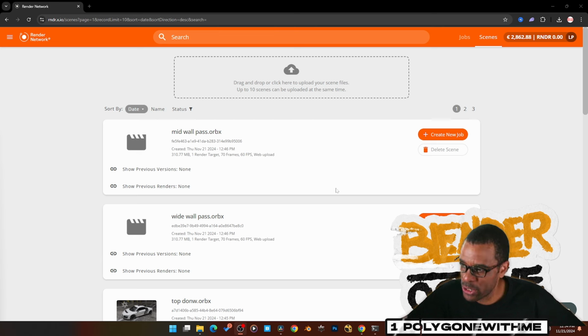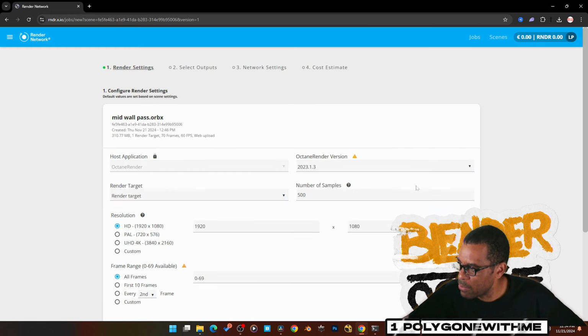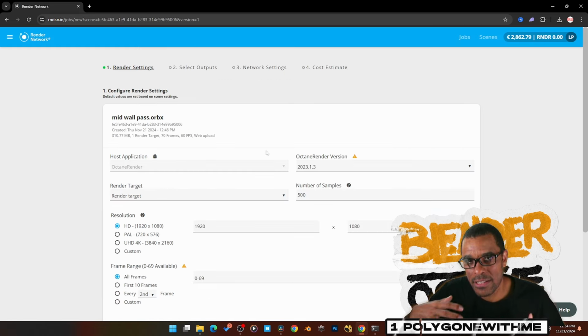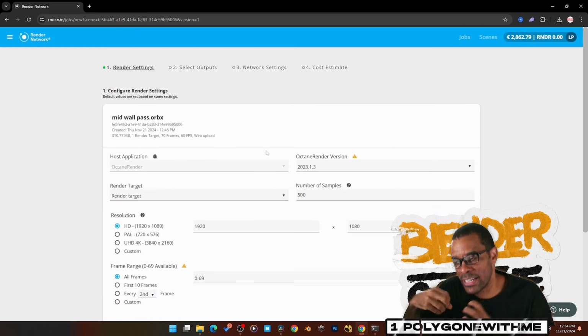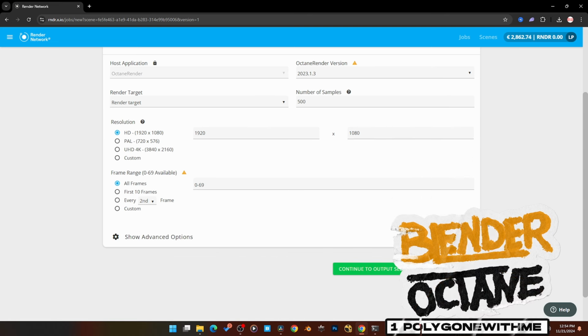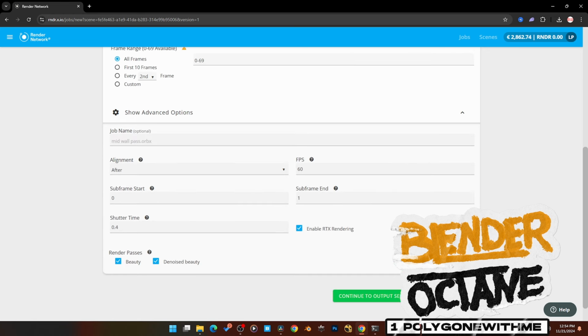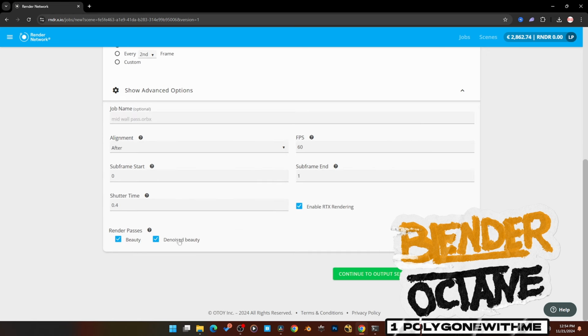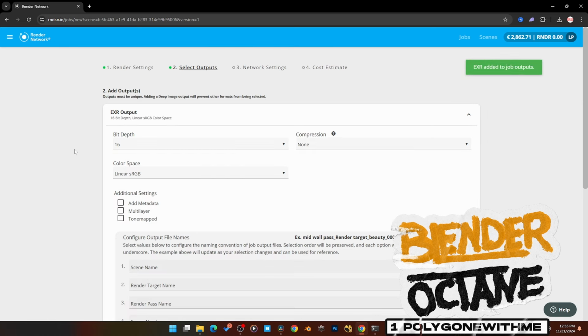So all my files are basically uploaded. Let me quickly show you how to create a job. It's not that difficult here. Here is one that I got here, this mid-wall pass. So what I'm gonna do is create a job. Once we do that, all my settings, it basically exported them from Blender when I did an Orbx file. It's all ready to go. It's got my samples. I got 500 samples, 1920 by 1080, 0 to 69 on the frames there. That's all good. Advanced options: RTX enabled, beauty pass, denoising pass, render passes. Okay, everything's set. Now I'm gonna select my EXR file here.